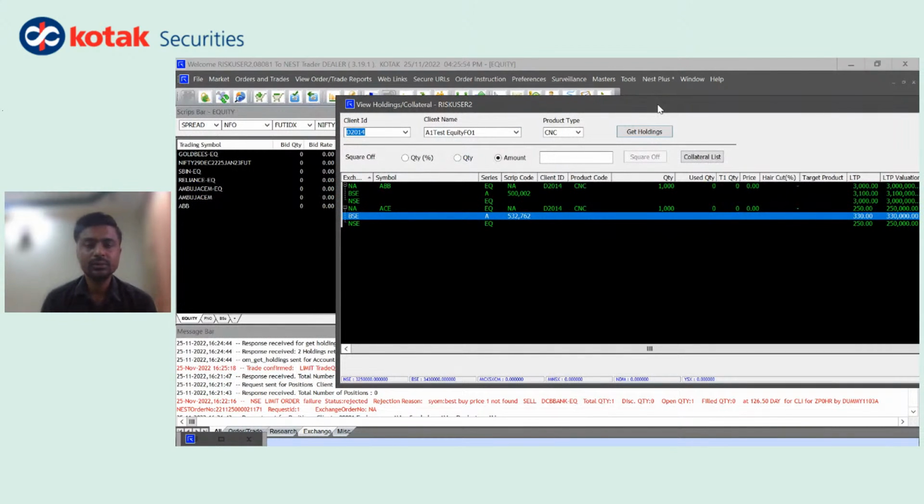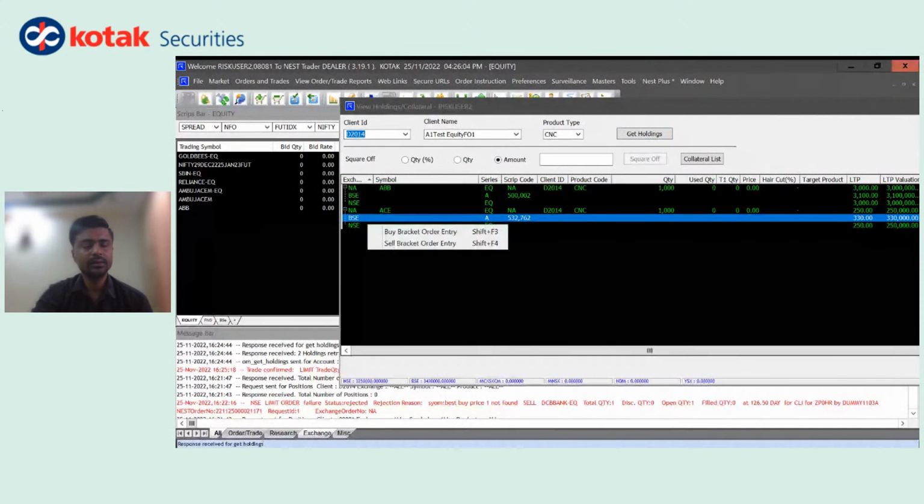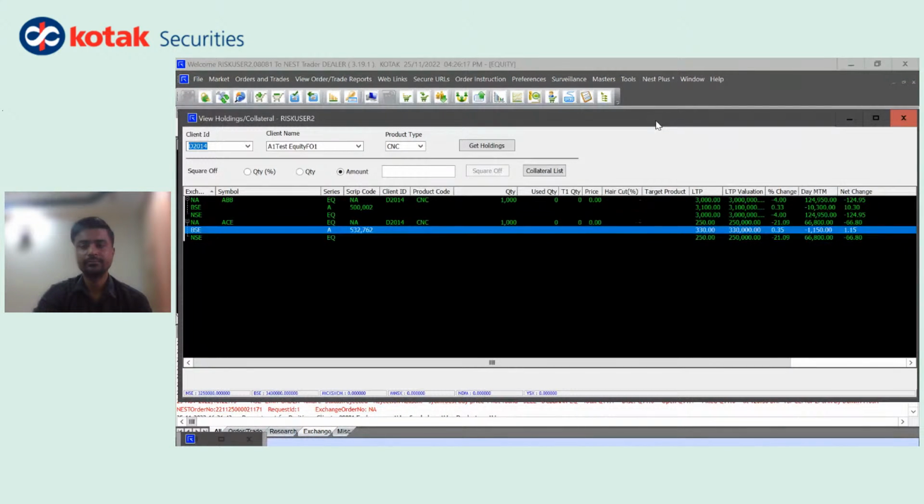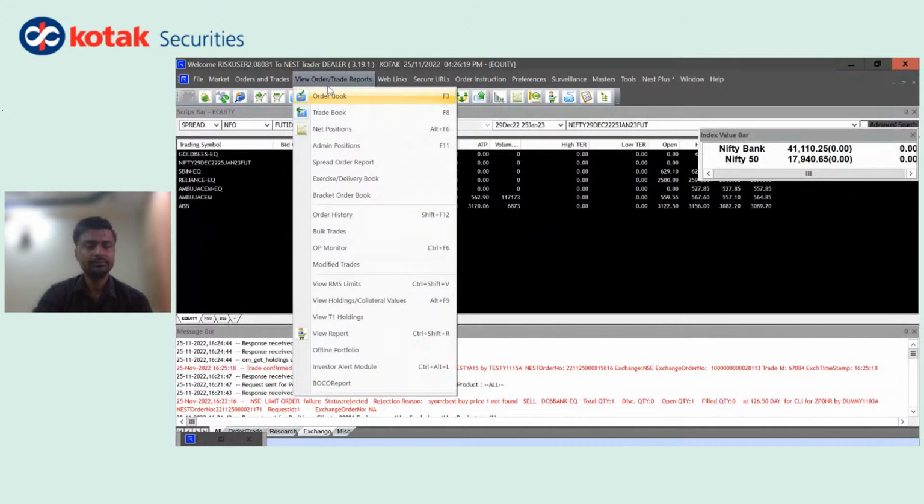And one more feature we provide in holdings: let's say you have n number of holdings in your portfolio and you want to add those scripts to your watch list at one go. Simply go to market watch, click on watch list, right click on the watch list and click on add my holding. Once you do that, whatever scripts are present in your holding will get added into the watch list which you have already opened.